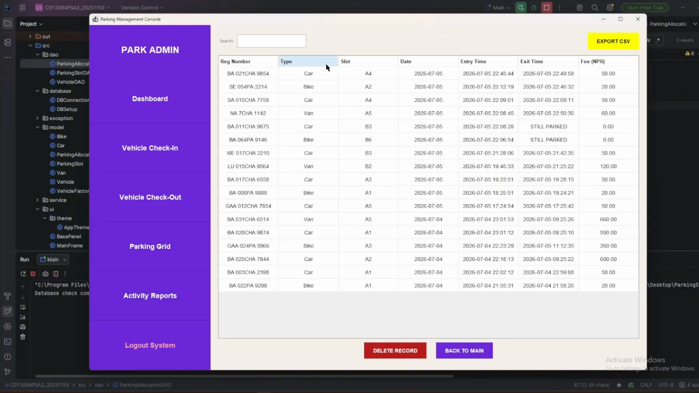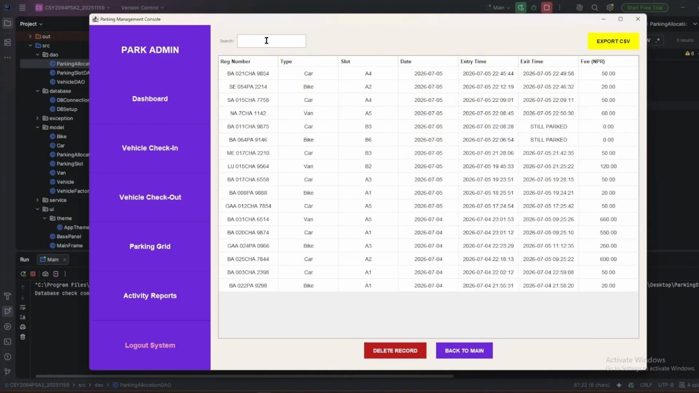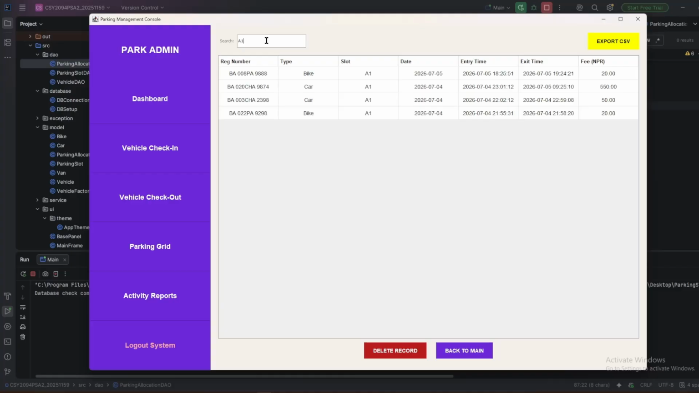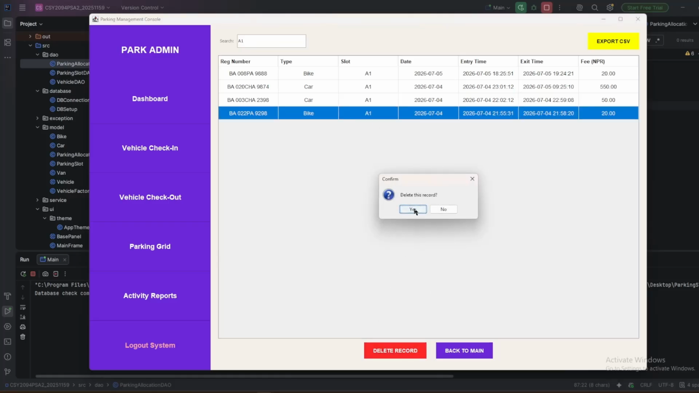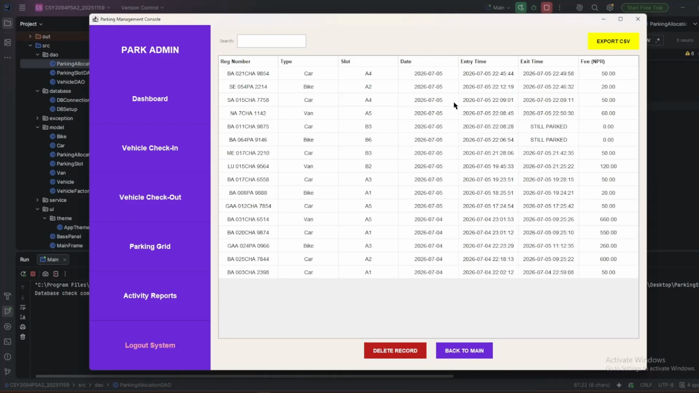This is the activity report section. Whatever we do, when we finally release out a vehicle, it goes on to and stores here. Here I can also search, for example, if I search bike, only vehicles that are of type bike will show up here. And if I type in, for example, A1, all of the records of slot A1 will show up here. I can also delete record from here. So delete, and it is deleted. This shows the complete full CRUD lifecycle: create, read, update, and delete.